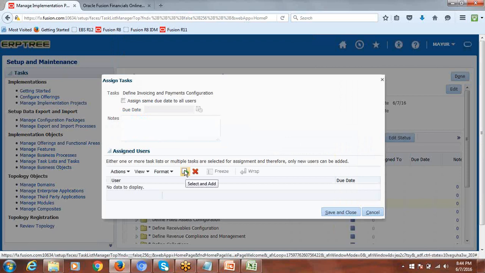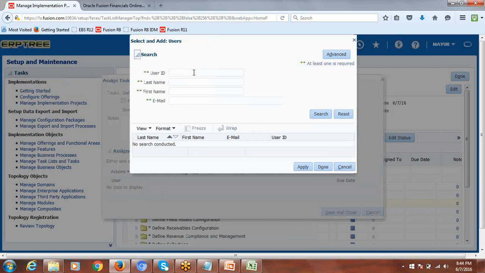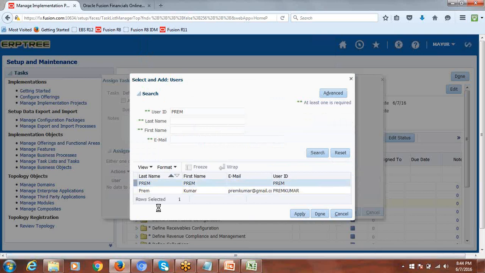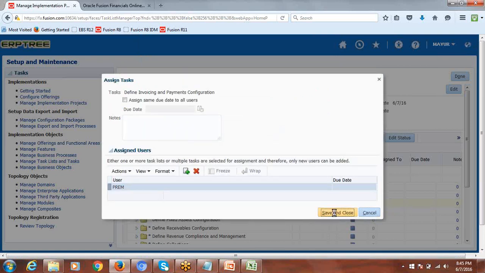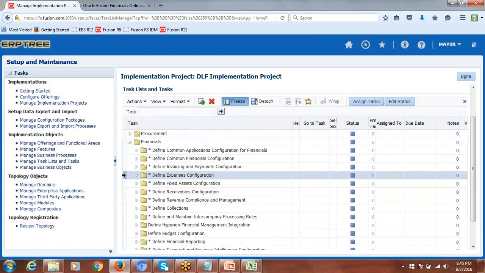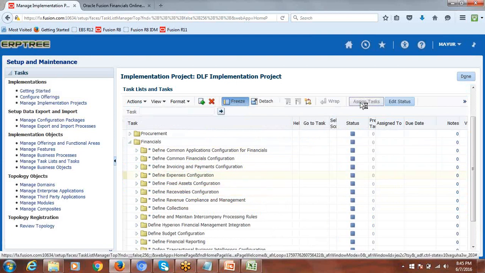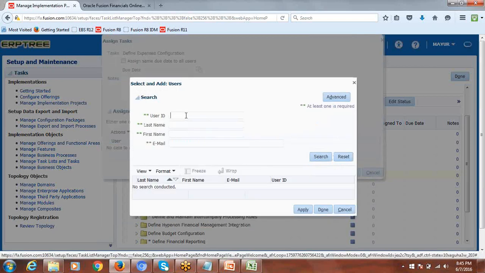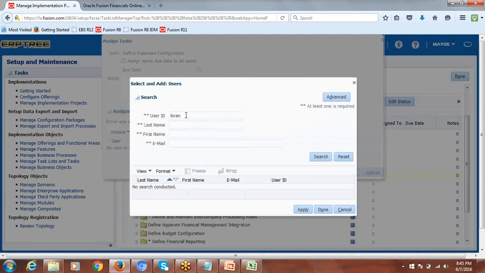Here, to whom you want to assign, just click on this, select and add. So the payables I want to assign to one of the existing users, or employee, called Mr. Prem. Select, say apply and done. Say save and close. And fusion expense I want to assign to another resource. Click on assign, click on this. I want to assign to the resource called Kiran.